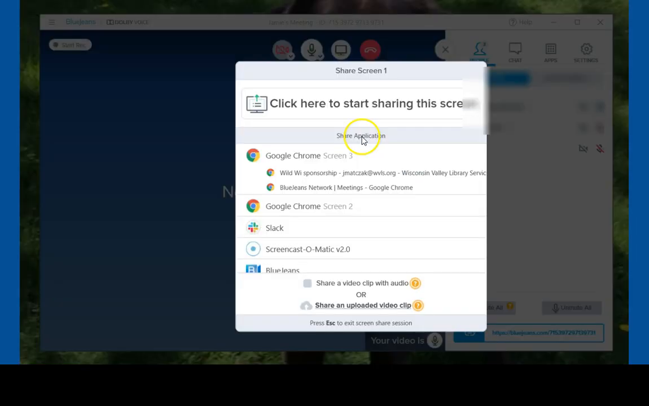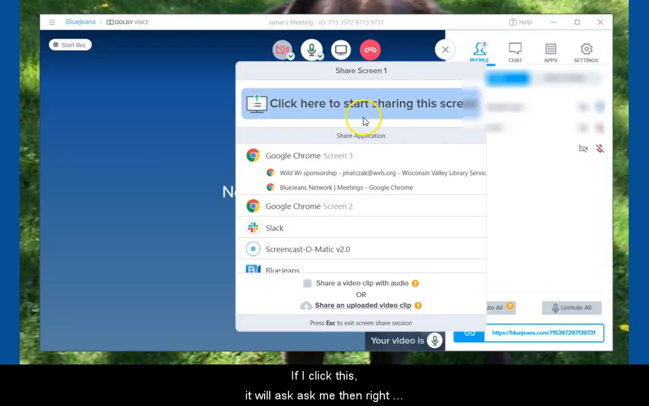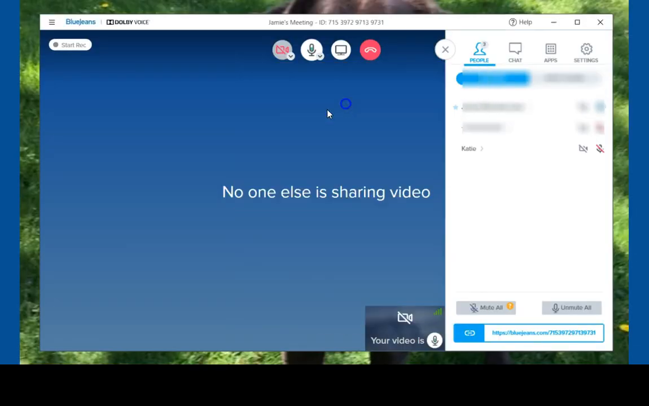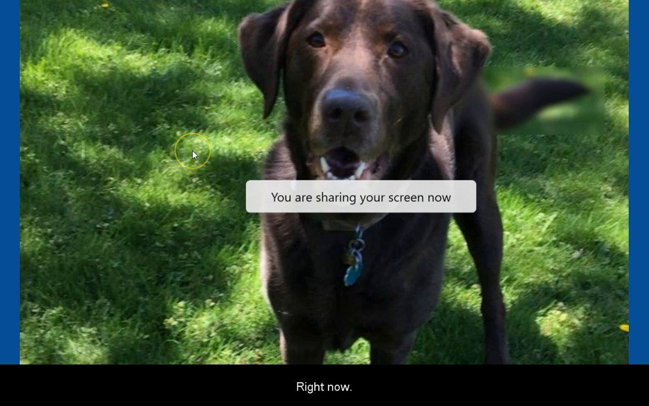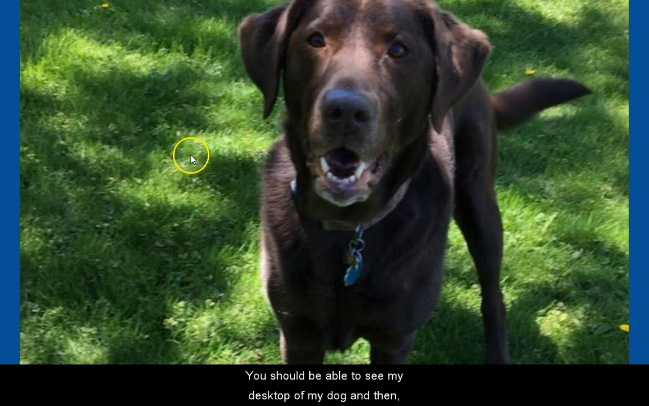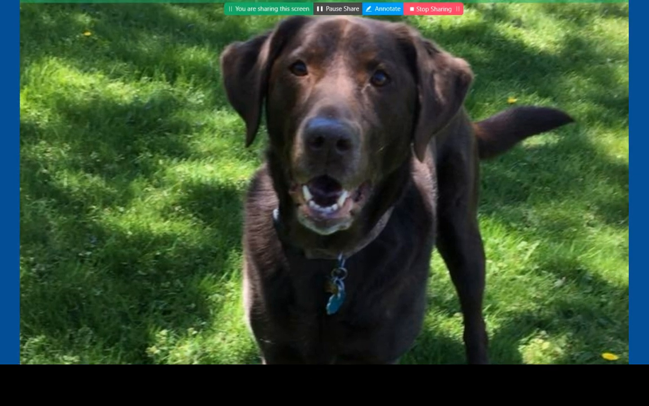If I click this, it will ask me, since right now I have two screens, what screen I want to start sharing. And I'm going to click here. So right now, you should be able to see my desktop of my dog. And then I'm going to move this up. Then you'll have this toggle at the top that says you are sharing this screen.